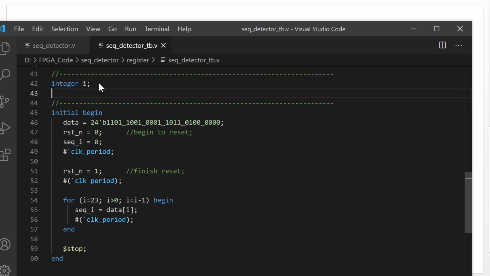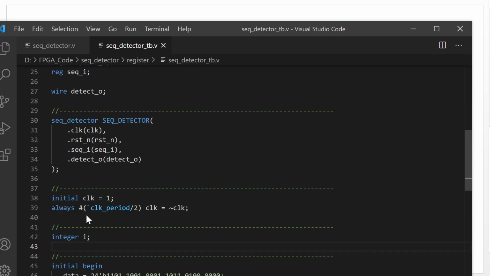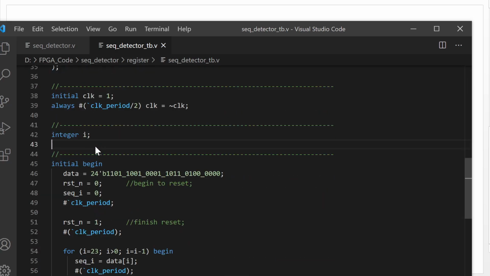So we define it here. Okay. So this is a for loop to output the data source to the sequence in pin. Okay. Feed the data into the test target. Okay. So suppose it will have 11011 here. We will detect one sequence, and here 11011 here we will detect another one. Okay. So we will detect 2 places.